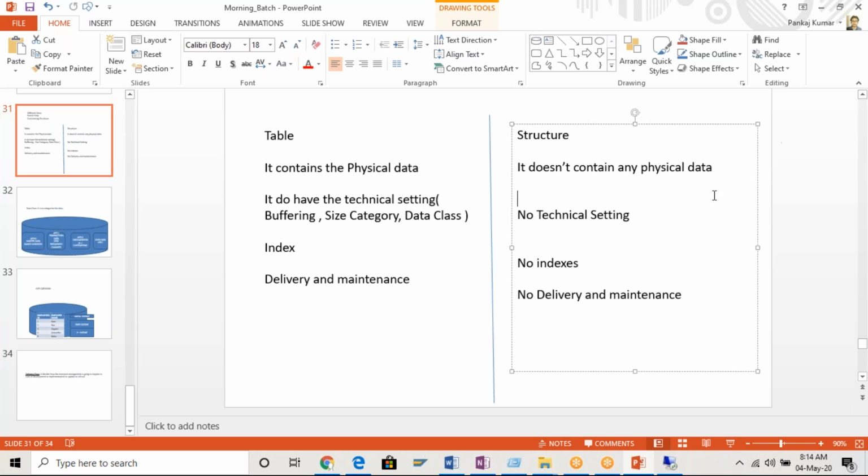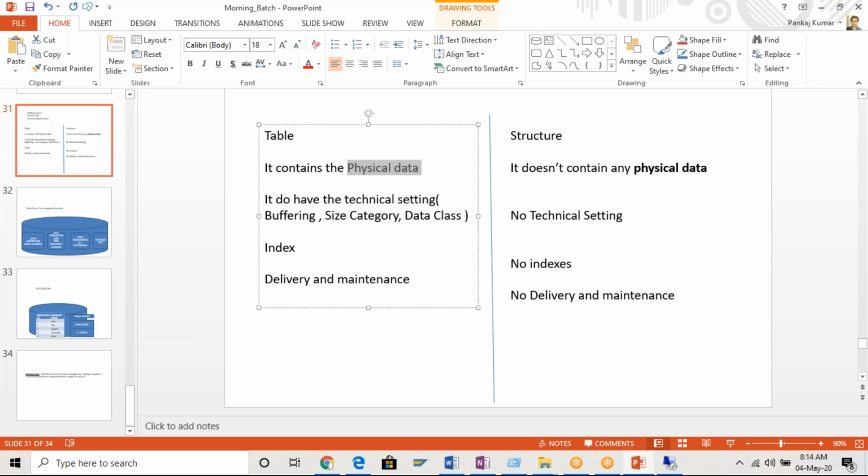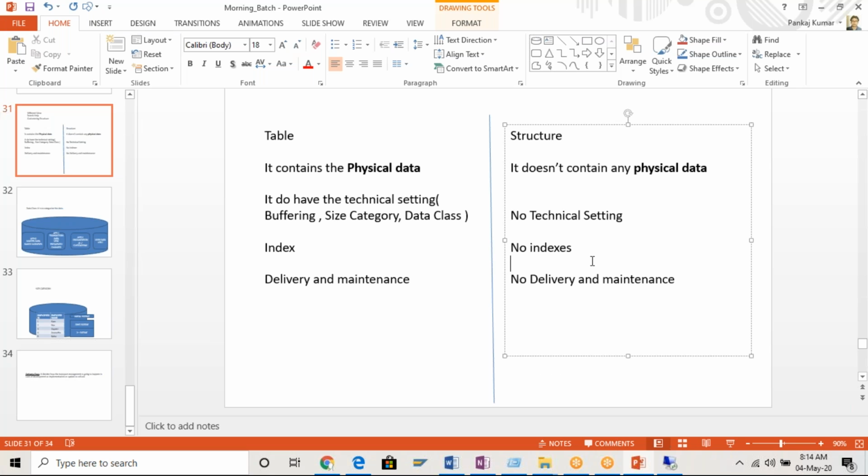That's why I've written over here the physical data. Very, very important. So as of now you understand that a structure does not contain any physical data, a table contains the physical data, and this is a very important difference. You will have to understand this. If you tell this, your interviewer will get impressed with you.